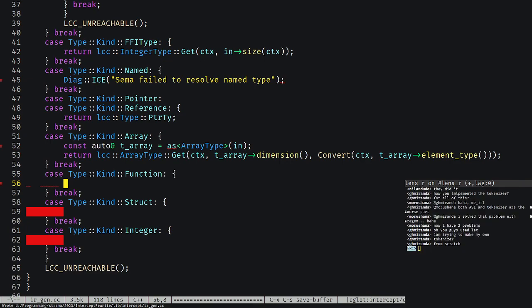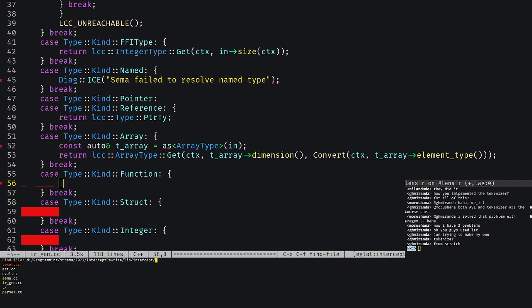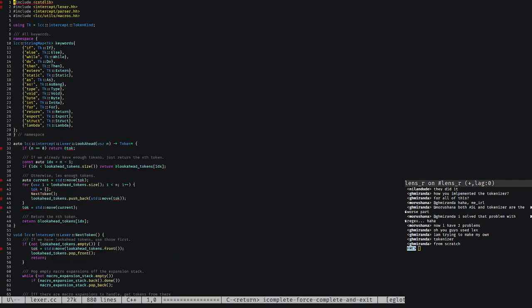I am trying to make my own tokenizer from scratch. Oh, you guys used Lex. What? No. We did not use any external software. We just wrote the Lexer. It's a class called Lexer.